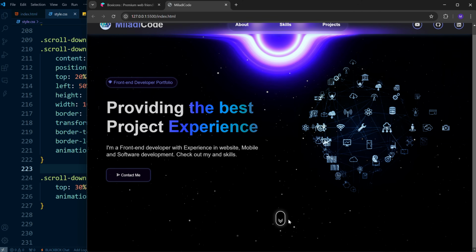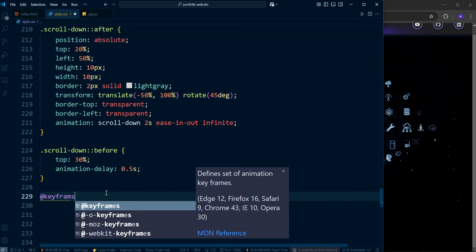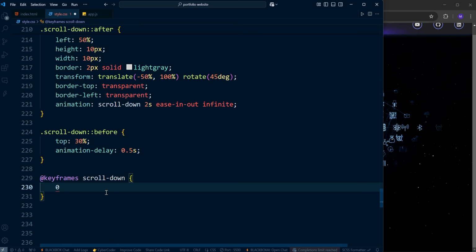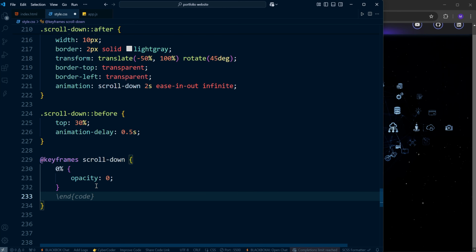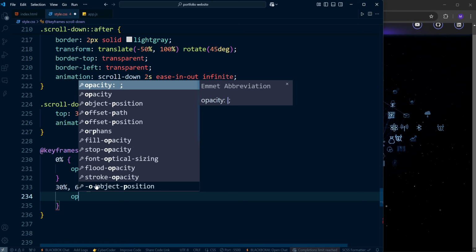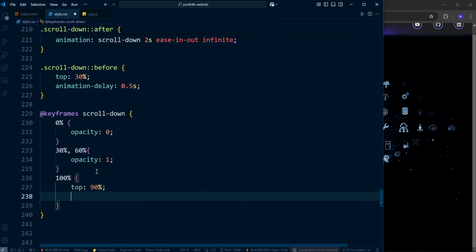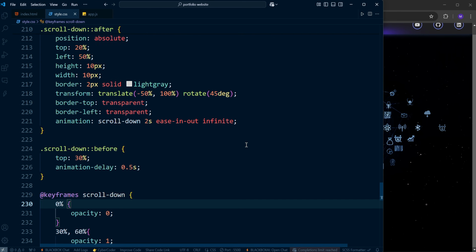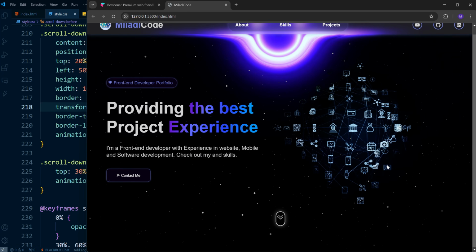Now let's define the keyframes for the scroll down animation. At 0%, set its opacity to 0 to make it invisible at the start. From 30% to 60%, increase its opacity to 100% so it becomes fully visible. At 100%, move it downward to 90%, and set opacity back to 0 to create a fading effect as it scrolls down. There was a small mistake in the Y position. Instead of setting it to 100%, adjust it to -100% to ensure the movement is smooth and visually correct.